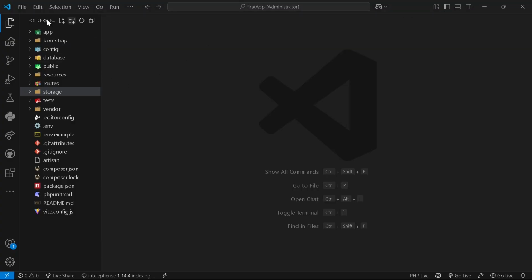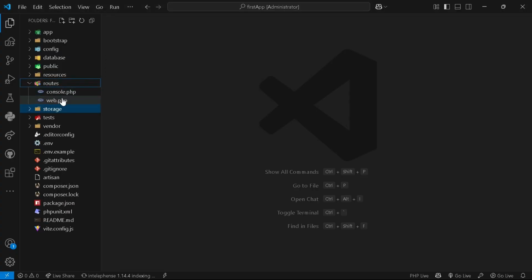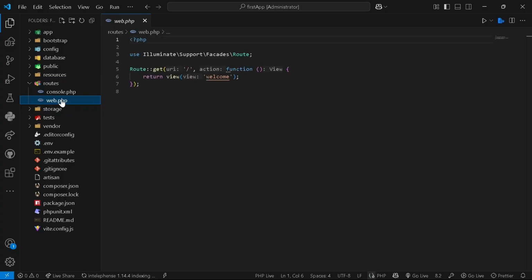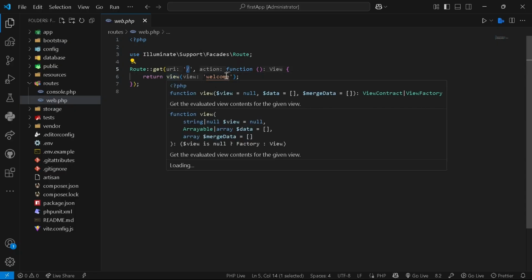Now, after looking at the folder structure, let's look at routing basics. Routing is how Laravel decides what to show when a user visits a certain URL. By default, this is where you get it. You go to routes and open web.php. This means when someone visits the slash, which is the home page, they are returning a view called welcome.